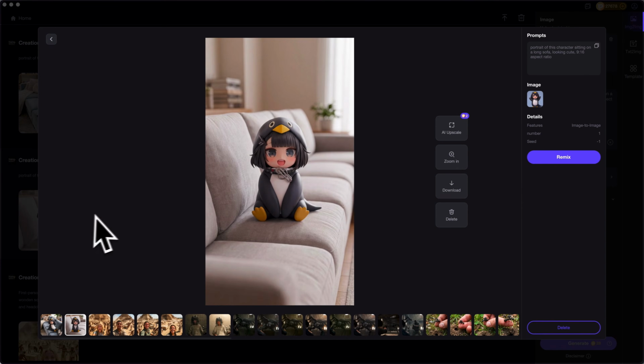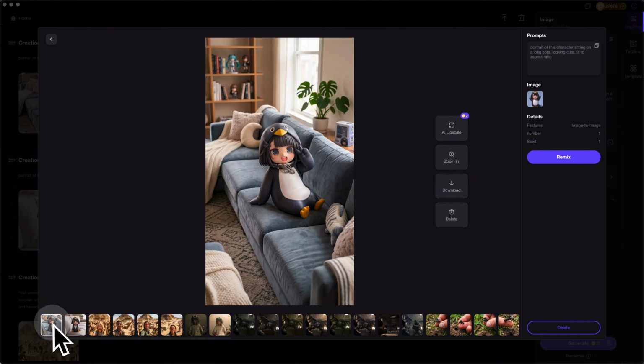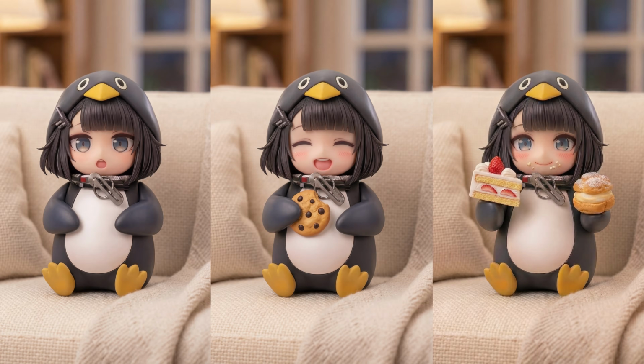When it is completed, we get a cute and cool image like this. Generate more images as you like. And then we will animate the images later. These are some images I created earlier. Step 2. Image to video.